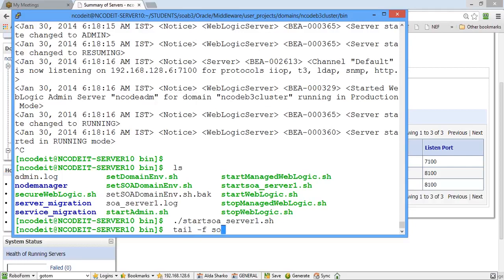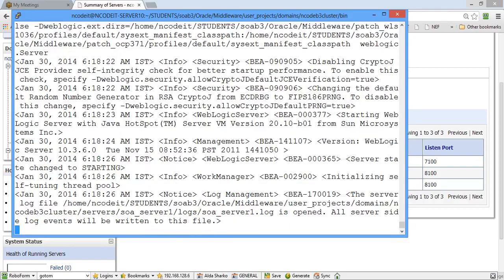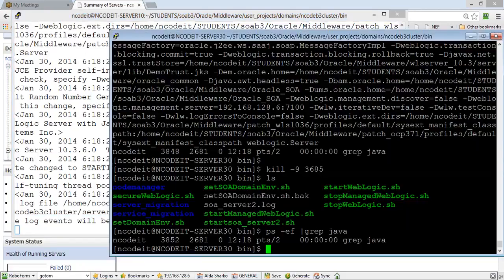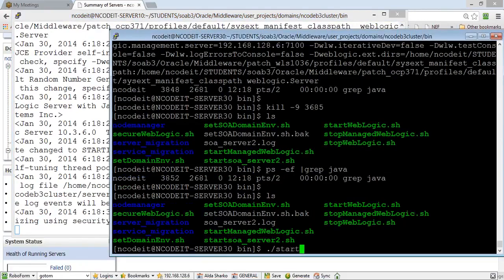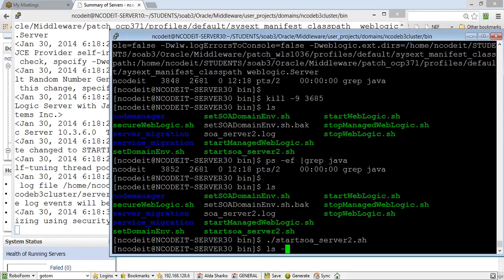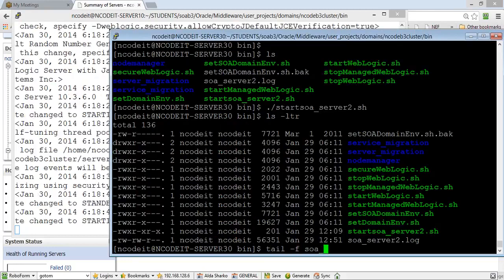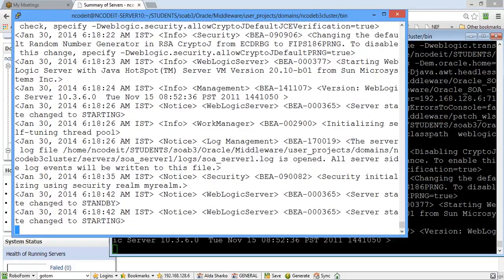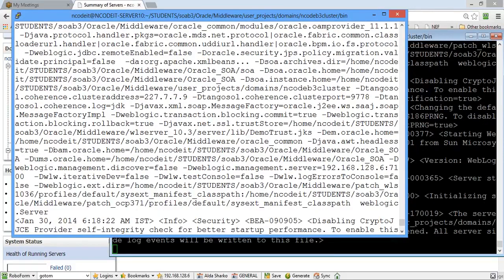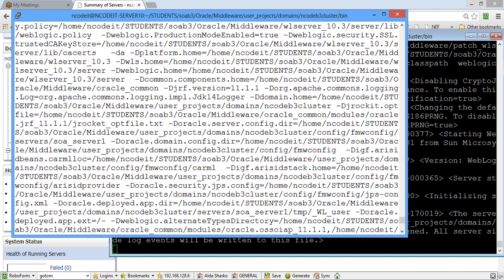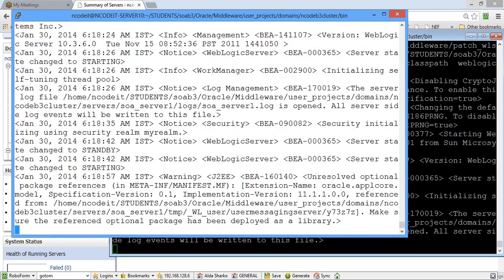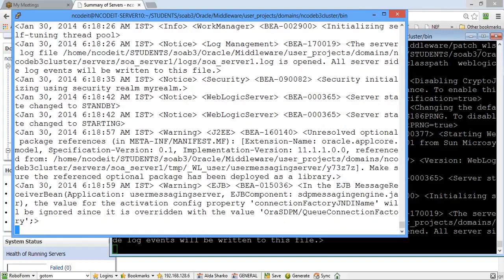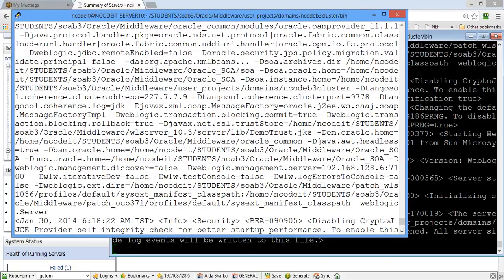DAY12 server1.log. Same way, start the second server also. Start server 2. DAY12 server2.log. And make sure the Tangosol thing is in there, guys. Sometimes it won't get picked up. It didn't get picked up. You see, the well-known address part is not here. The well-known address is not there.